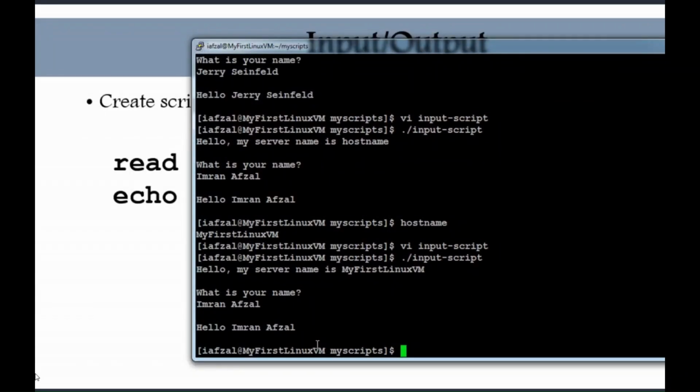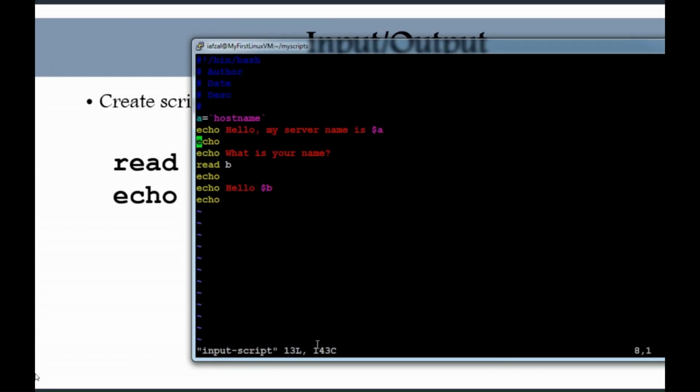Try it out with different things, play around with it, and ask questions back and forth, back and forth. So as your practice, what you could do is put more than one read. How you could do it is like this. You put echo, just an empty line, and then you do again echo. What is your profession or your occupation, or what do you do? And then you have to read here again. Read C. And then you do echo again, one more echo.